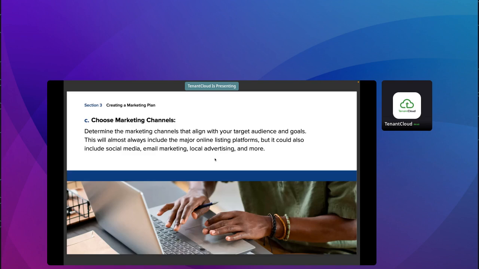Somebody might tell their friend, tag a friend, share the listing, or say, hey, I bookmarked this post on social media. Check this out. You said you were looking for a rental property in this area. Here it is. So it's a very powerful way to market. The email marketing, we already talked about that. Local advertising.